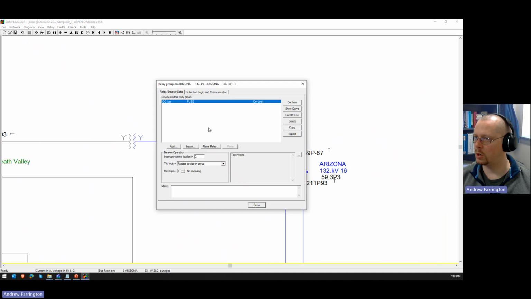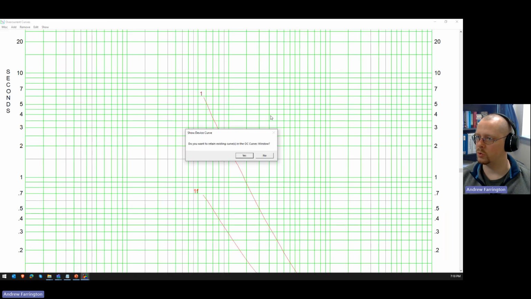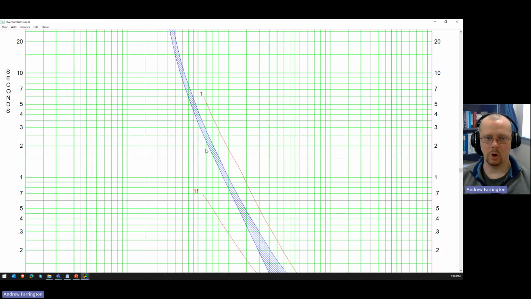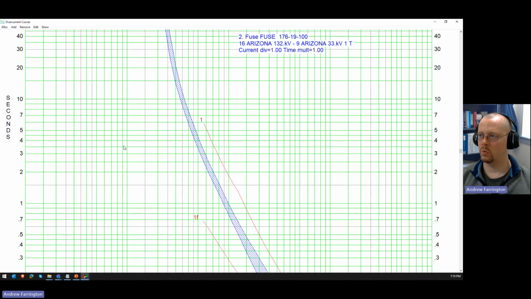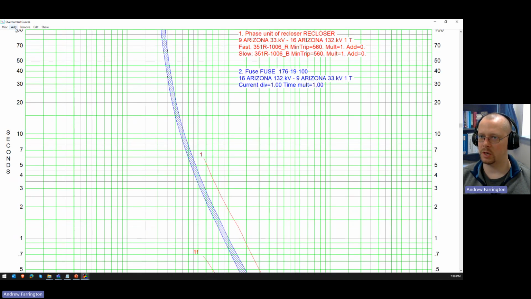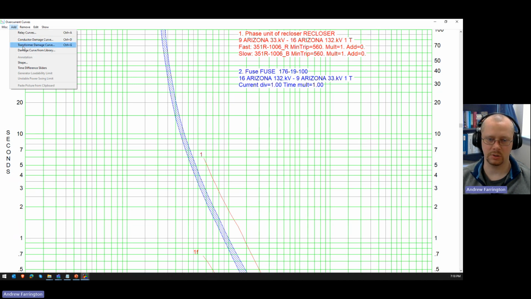Now that we know our recloser and our fuse coordinate, you might want to know whether or not that transformer is protected, because what good is the coordination of the relays if the transformer is going to get damaged? So once you have your curves on here, you can add a transformer damage curve. You can also do conductor damage curves if you want to look at the damage curve for, say, an underground cable or a transmission line. You can add those as well, but the theory is the same.